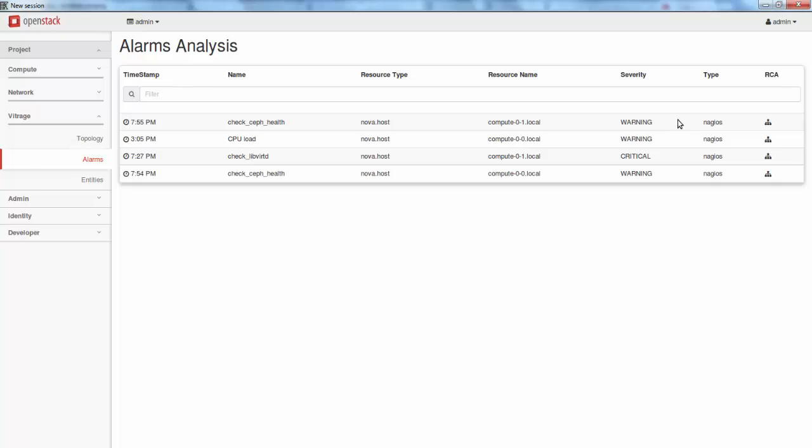The last column is the RCA column. Here we can press on this button and see the RCA of the alarm. But this feature is not available at the moment, and it will be available in our next demo.